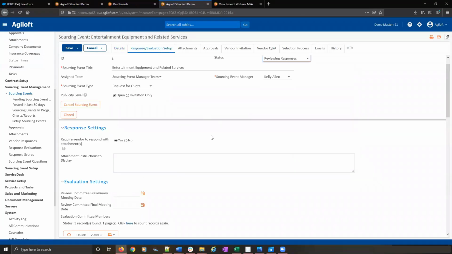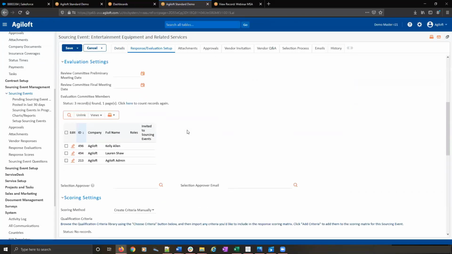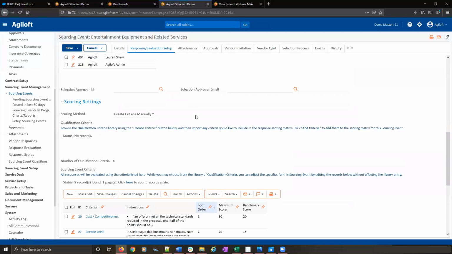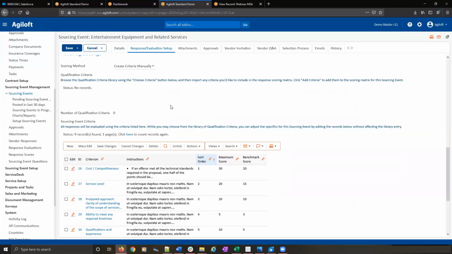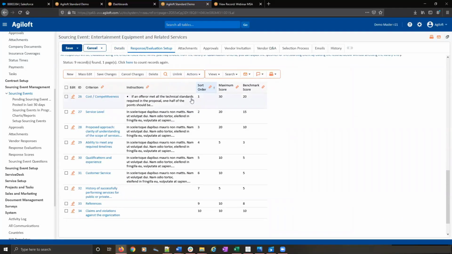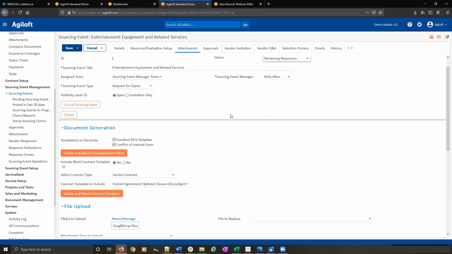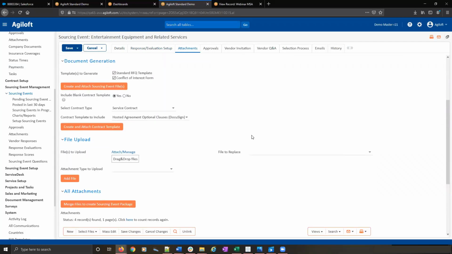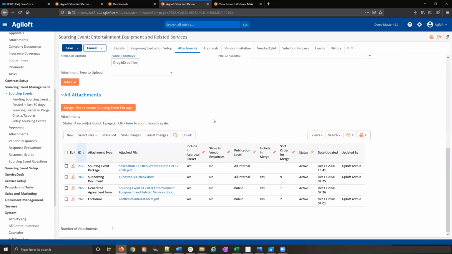And then we really start to get into more of it with the actual responses. So we can have evaluation members. What's the scoring criteria? So here, notice all the different scoring criteria. We've got a sort order, maximum, and a benchmark that everybody's going to be scored against. Are you generating the documents from here? And then standard document tracking.